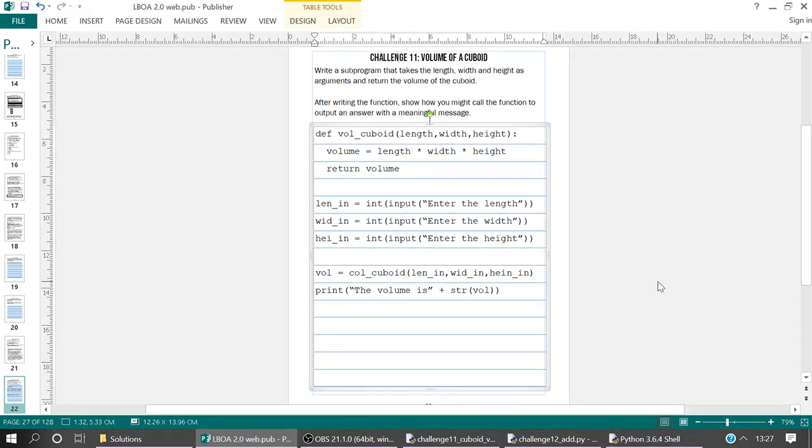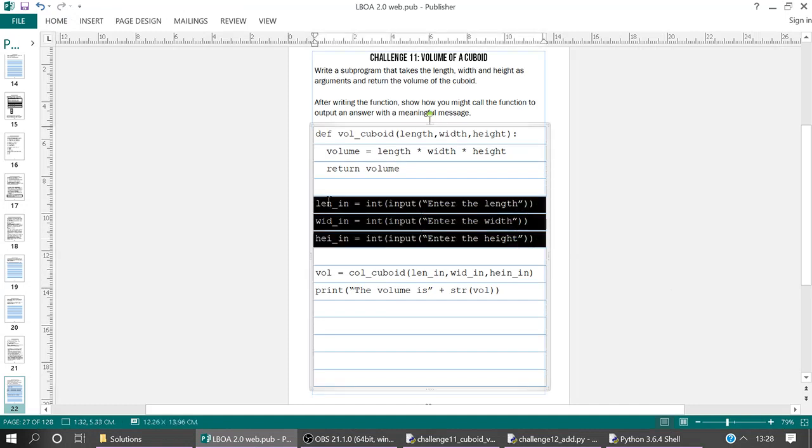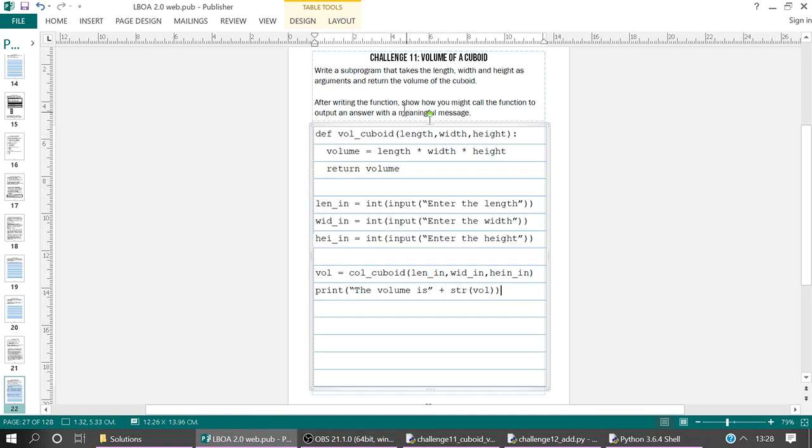So yeah, the areas that people kind of didn't do so well on is I saw a lot of people just write these 3 lines of code and then do volume equals len in times width in times height in and then print the volume is volume. But actually it explicitly asks you for a subprogram, so you should definitely do a subprogram.